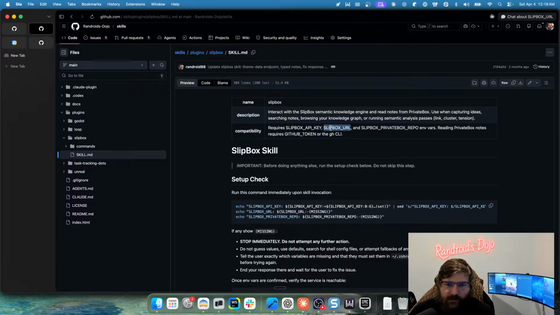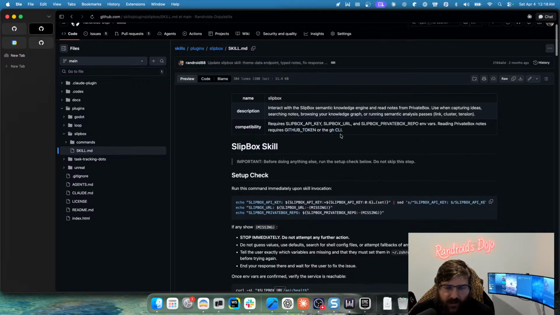It's all in the other repo. You can follow the README. If you do try it, let me know how it works for you, and if you have any troubles. Set up these environment variables. Reading private box notes requires a GitHub token. That's just because I use GitHub as my data store. You could probably swap that out pretty easily if you wanted to.